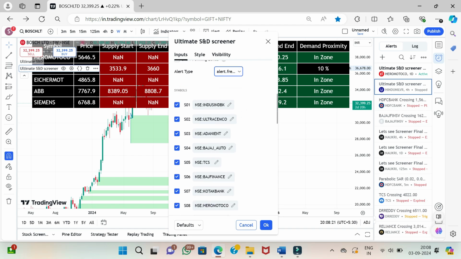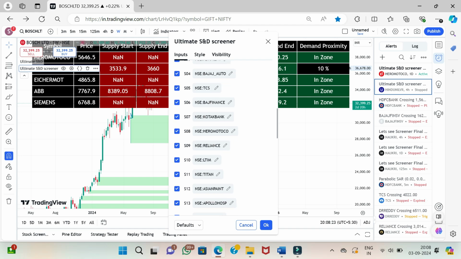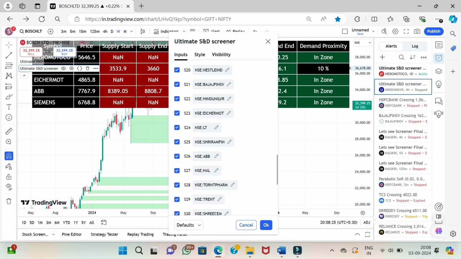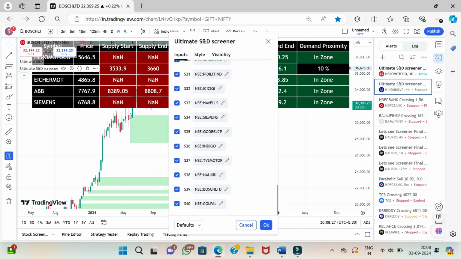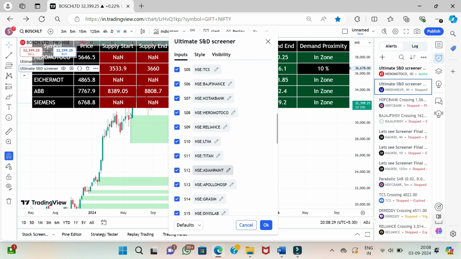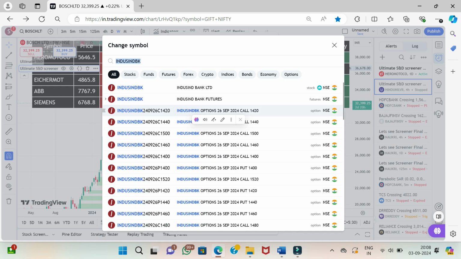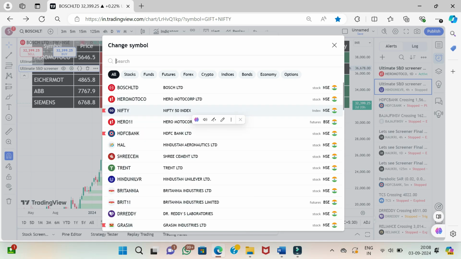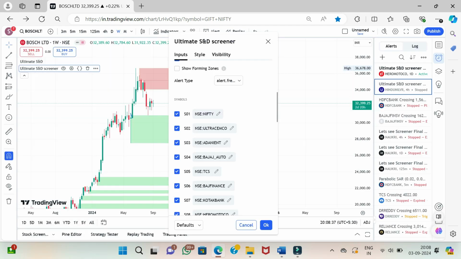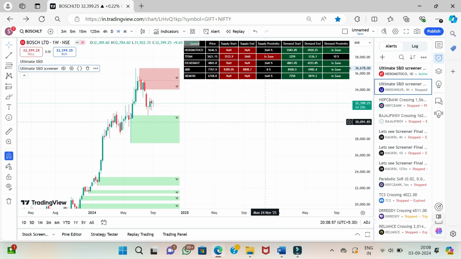So below we can see the list of 40 stocks. I have already imported 40 stocks in this. You can change the stocks according to your watch list and apply it. So now I'm changing the symbol to Nifty here. So if Nifty comes in any of the time frames you are tracking, it gets displayed on the screener table.